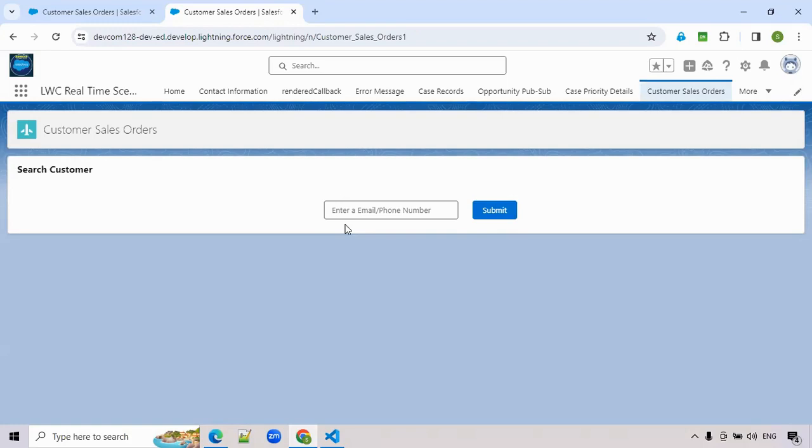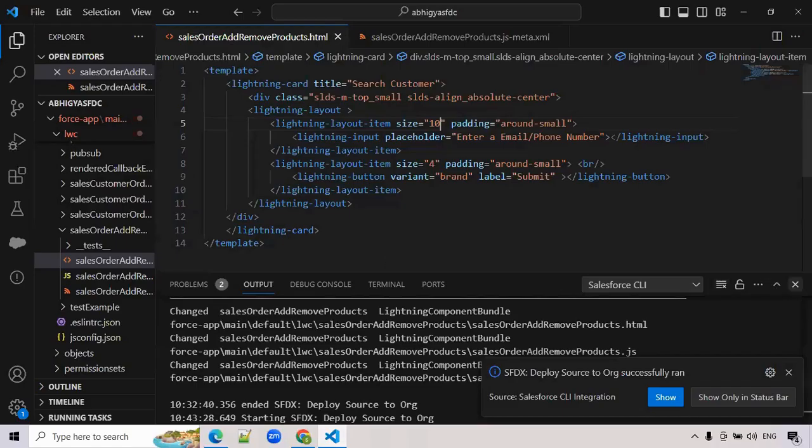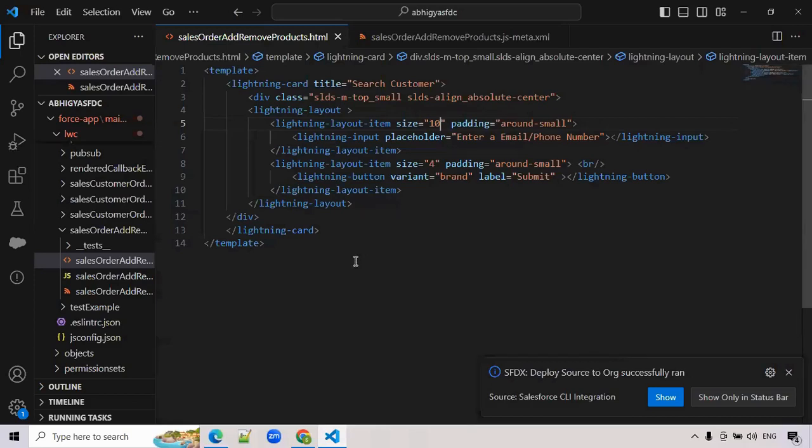Up to now, I hope it's clear what we have discussed in this video. We learned how to utilize the standard lightning layout and layout items, and how to align them to the center using standard SLDS, the Salesforce Lightning Design System. These are all we learned in this video.